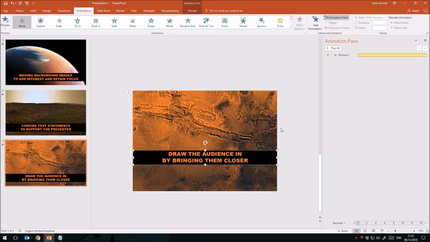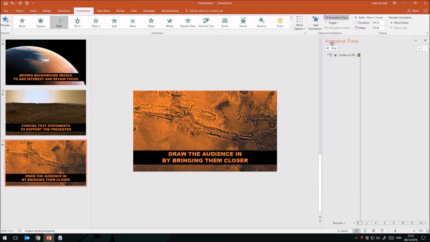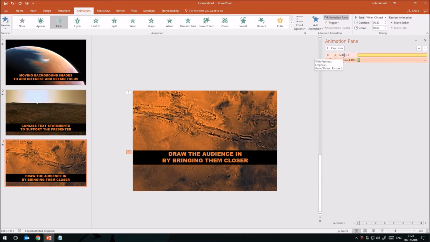I'd like to have that appear a little later on in the slide, as you saw in the demonstration. And that's fairly easy. I'm going to go to Add Animation, and I'm going to choose Fade to fade that in, to keep it fairly gentle. And what I'm going to do with this one is to have this appear with the previous animation. So I want it to occur at the same time as my zoom, but I'm going to put in a delay.